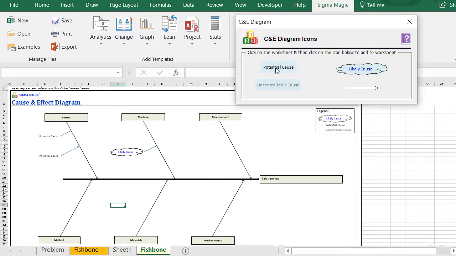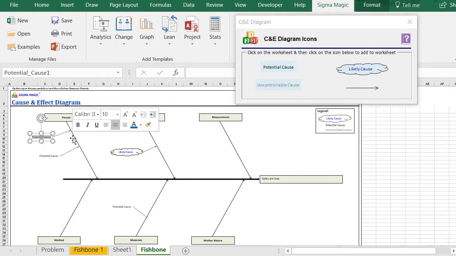To add the potential cause to a specific branch or major category, click close to the branch to which you would like to attach the cause, and the potential cause will get attached to that branch. If you make a mistake, or the potential cause gets attached to the wrong branch, you can manually move the cause to a different branch using your mouse.